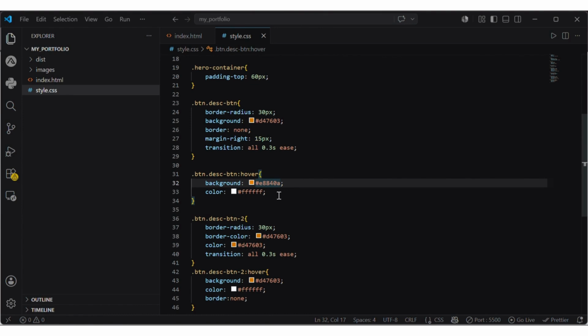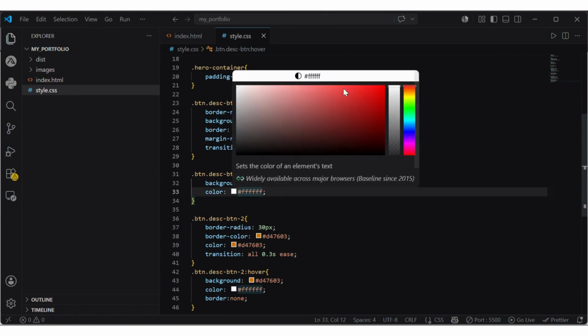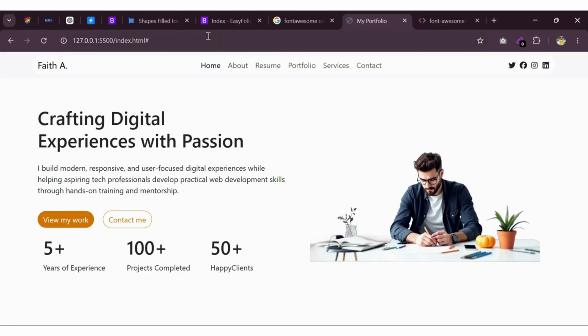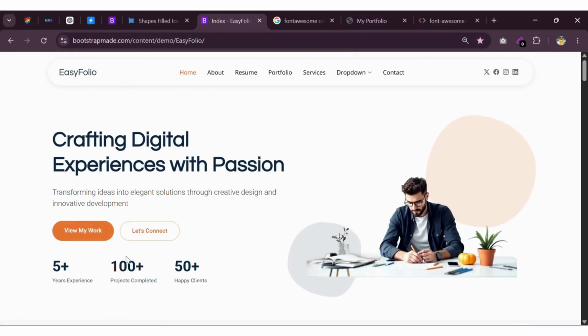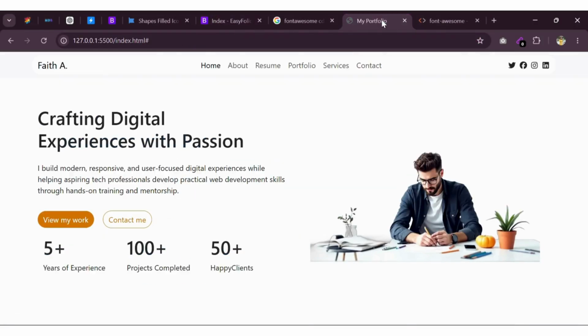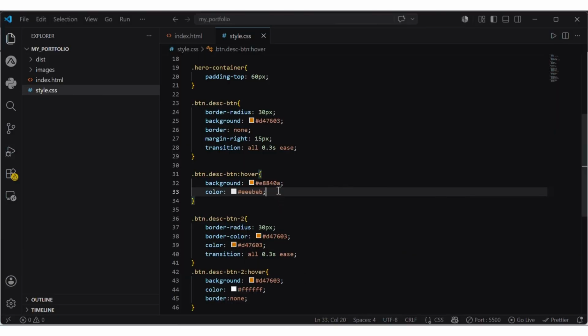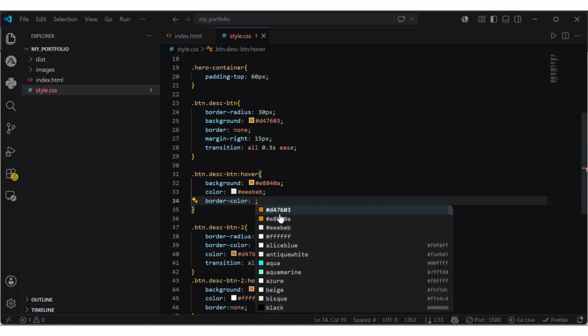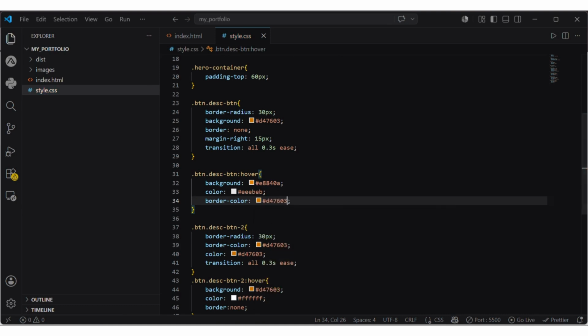So we'll change the background color. Should we bring back the border? Does this have a border? I think it has a very light orange border. This is the border color. Okay.